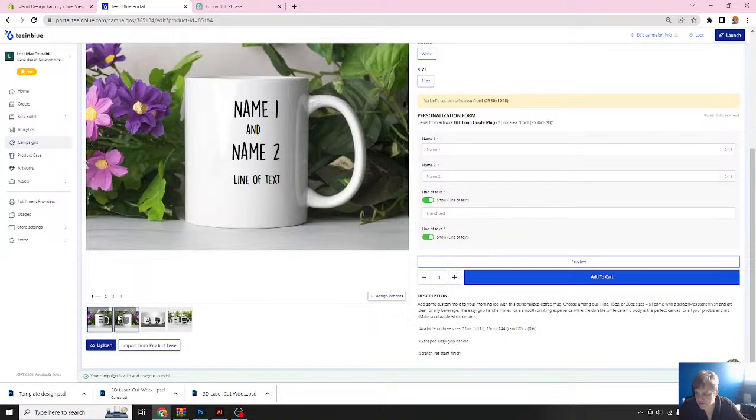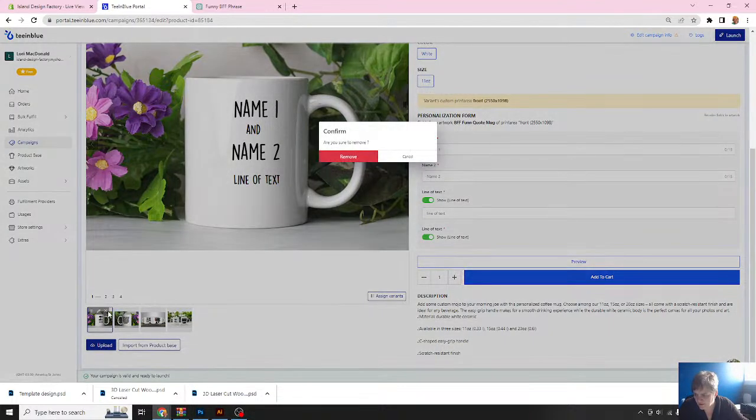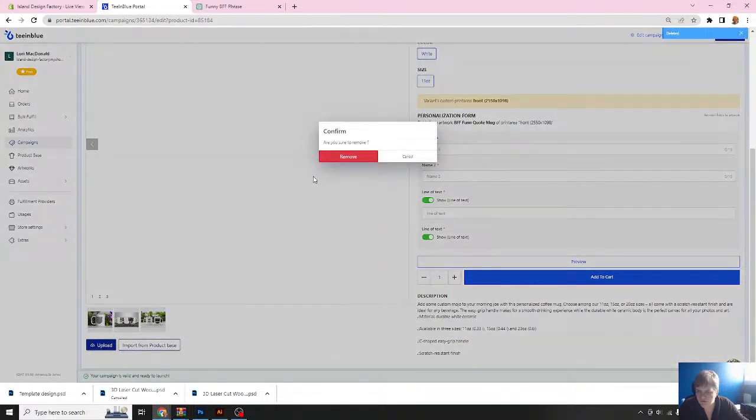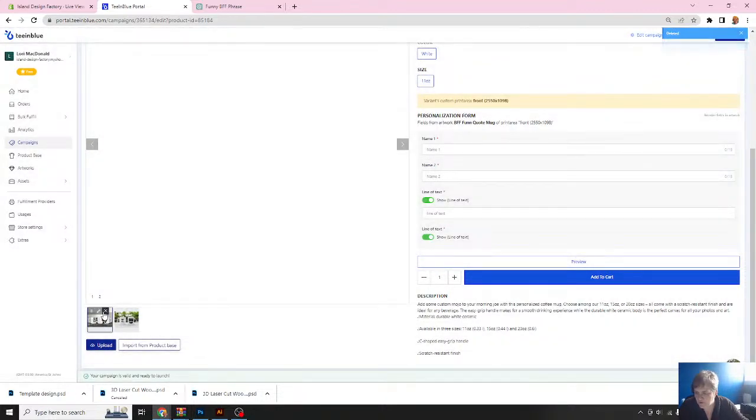So let's see, I'm going to delete these mock-ups as well, these old ones, because the stuff doesn't fit too good on those. Delete, remove, remove.